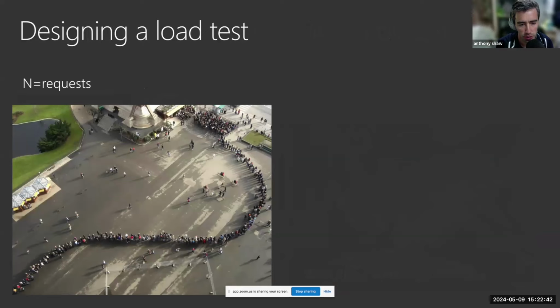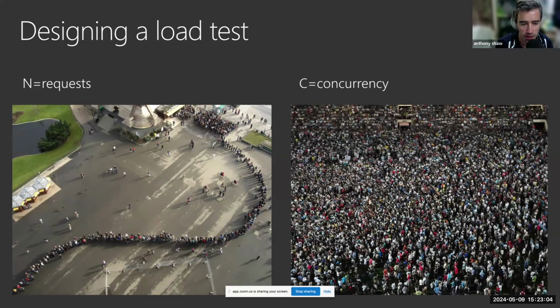So there are basically two variables with a load test. The first one is the number of requests. If you think of this as a queue of people, one at a time, and you had 10,000 requests and a concurrency of 1, so you let in one person at a time, you would create a very large queue. A concurrency problem is where you have a lot of people.